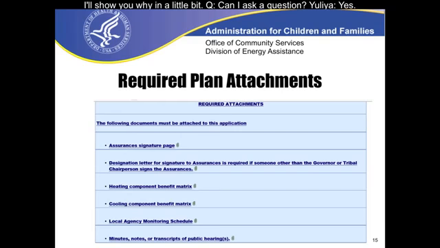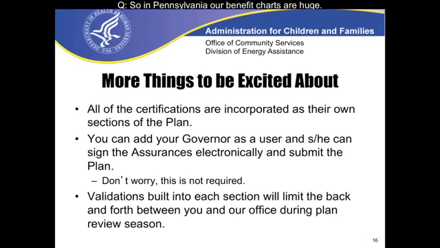Can I ask a question? Yes. So in Pennsylvania, our benefit charts are huge. We have 67 different counties, and could we send the link to our website that goes to the benefit charts? Absolutely. You'll have to attach a document, like a Word document, that says, Yulia, I don't want to attach 75 pages, go to this link. Okay. Yeah, as long as it's live and current. Like if I go to the link and it's last year's benefits matrix, then we might have a problem. Okay. But yeah, absolutely. Yes.